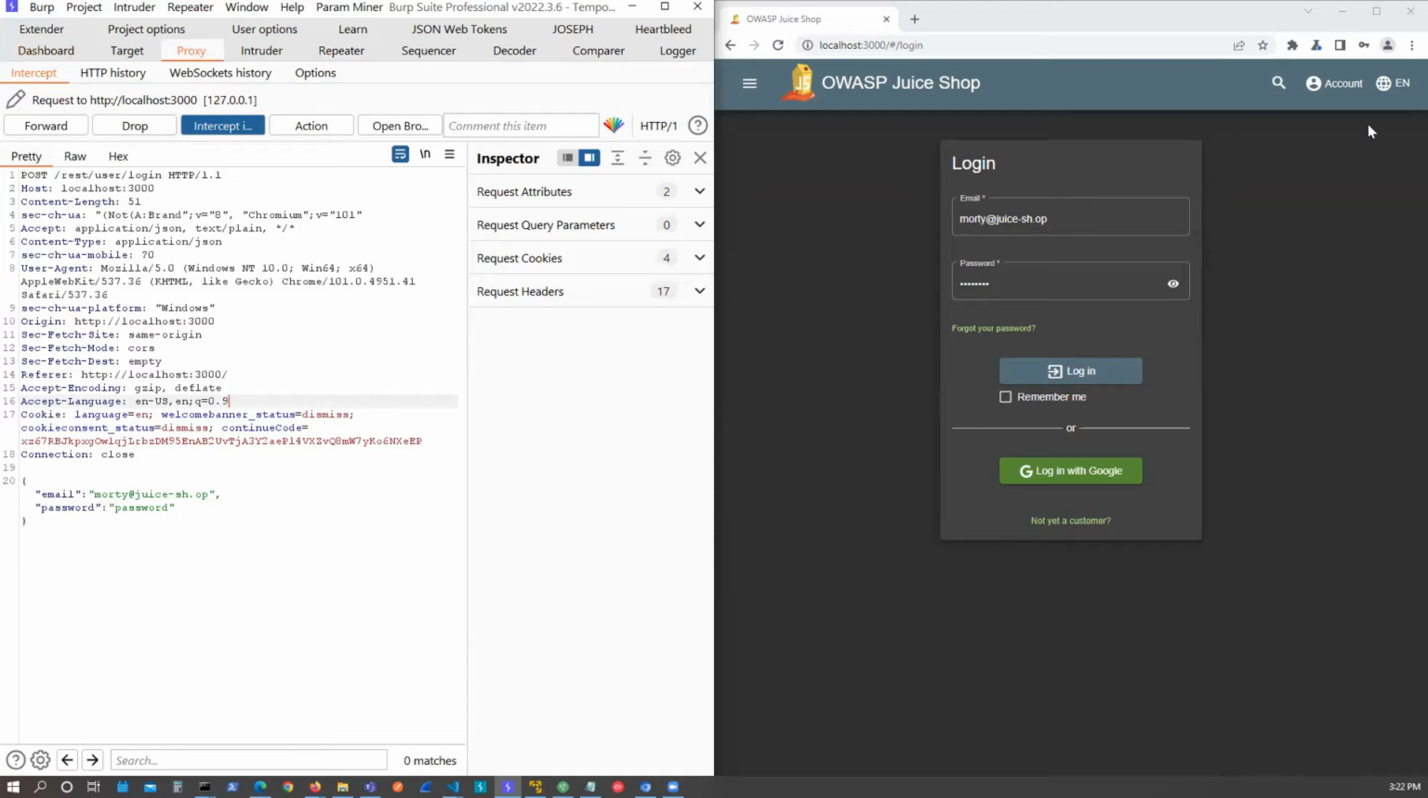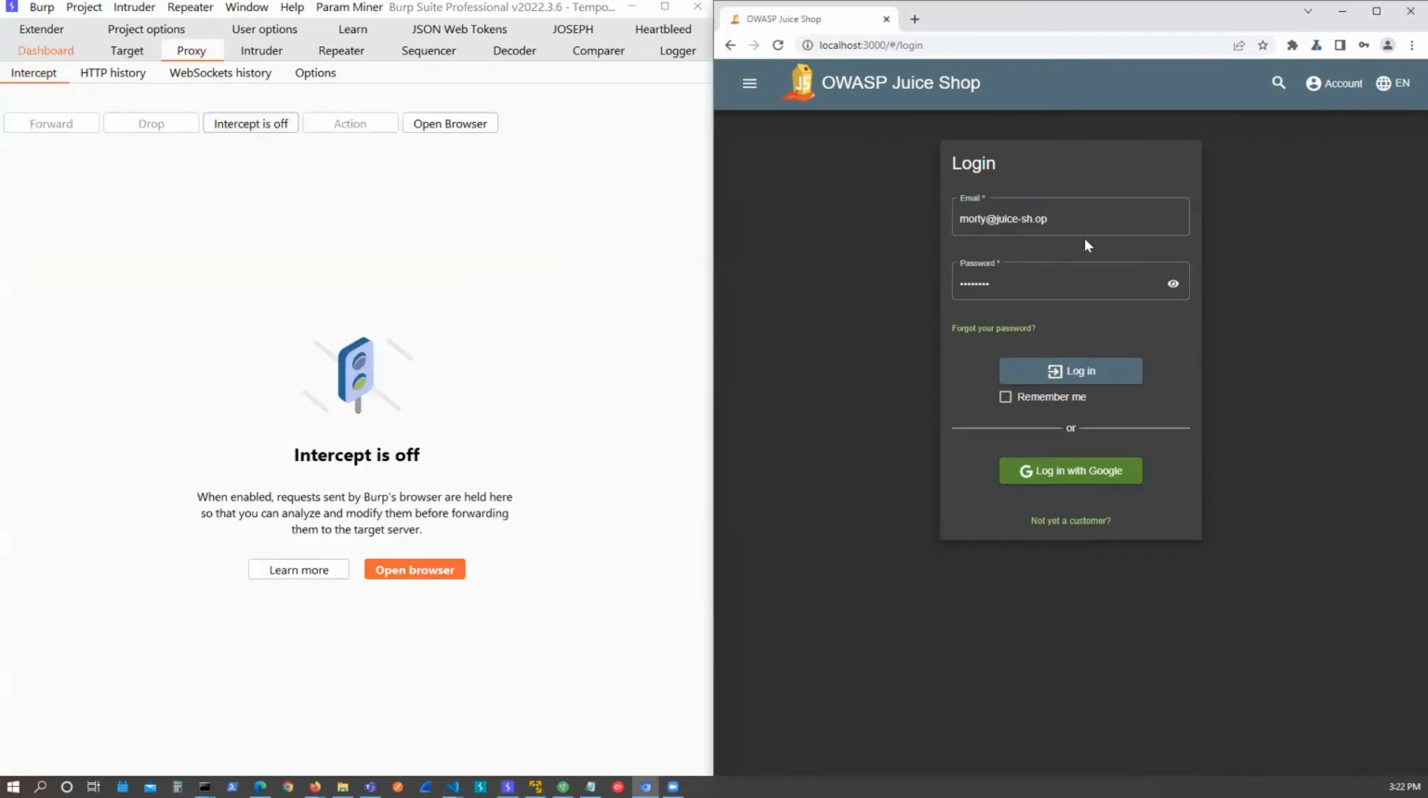But moving back, let me get back to the example really quick of cryptographic failures. Let me log in here really quick.